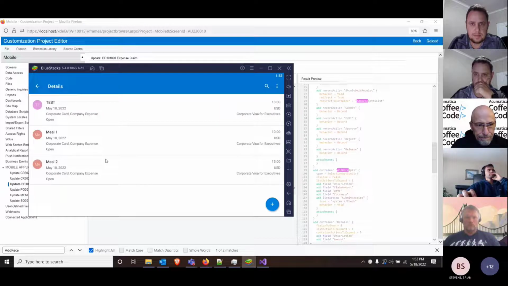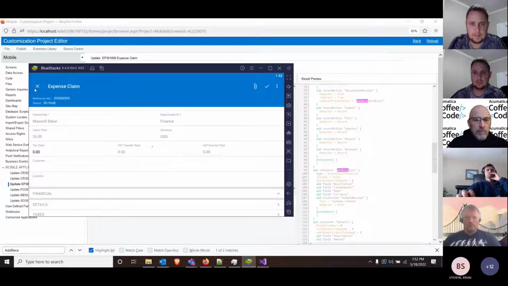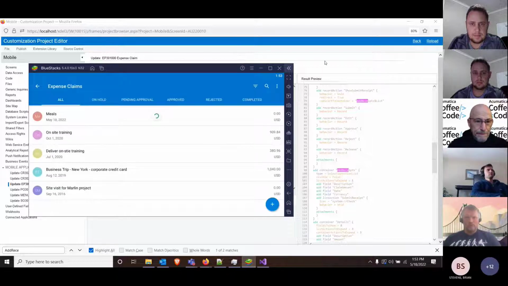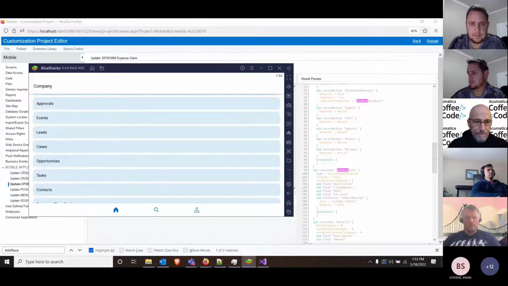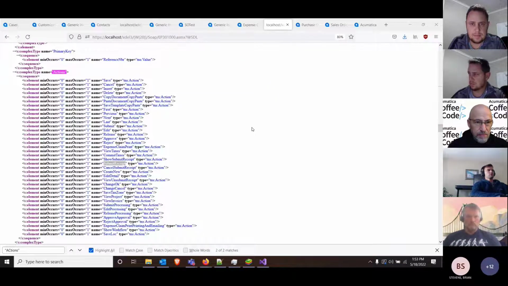So all this behavior comes out of the box for the expense claim screen from the Acumatica mobile code. And I just want to do the same thing from scratch. So let's do the same thing ourselves with another Acumatica screen. In this case, let's review the purchase order screen. So let me get out of the expense claim here, trying to save my changes. And let me go back to the menu here in the mobile application. Okay, I'm back here. And now I'm going to switch to my instance, and let's go ahead and take a look at the purchase order screen.